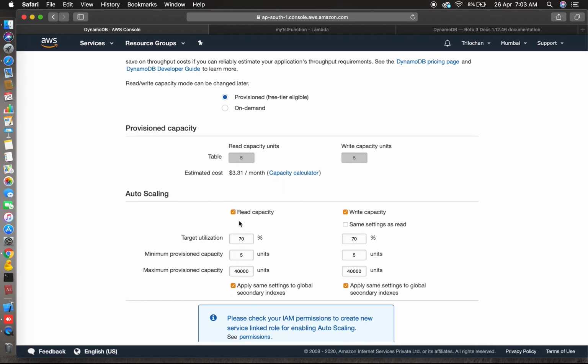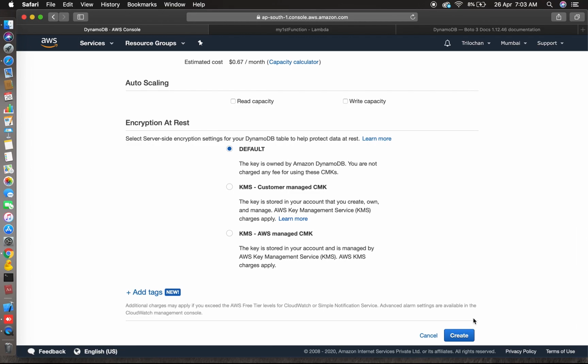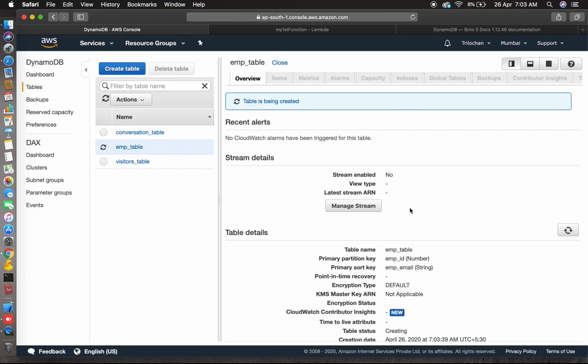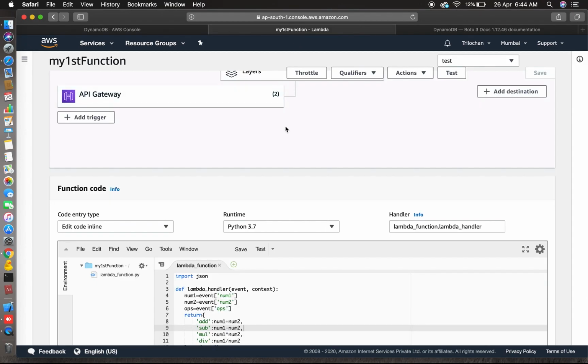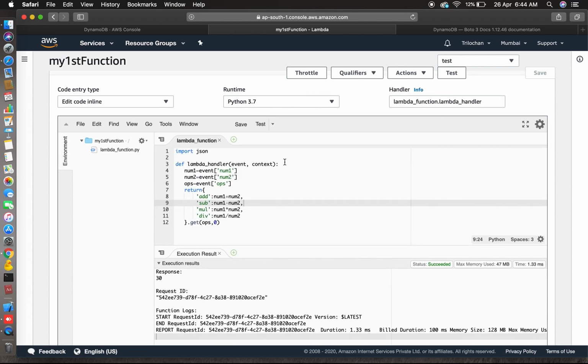Then we'll set the read and write capacity. For demo purposes it's 1, and write capacity is also 1. It's enough for the demo. So create table. It is creating now. So we will go to the Lambda function that we already discussed in the last two tutorials. In the last tutorial we built a calculator.